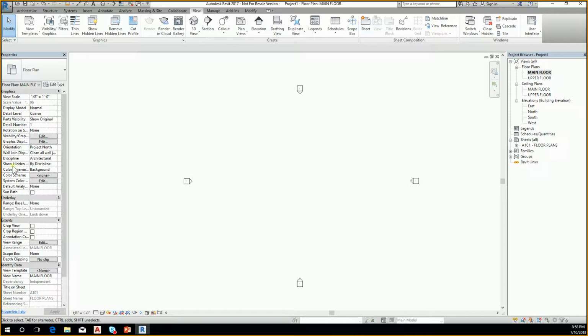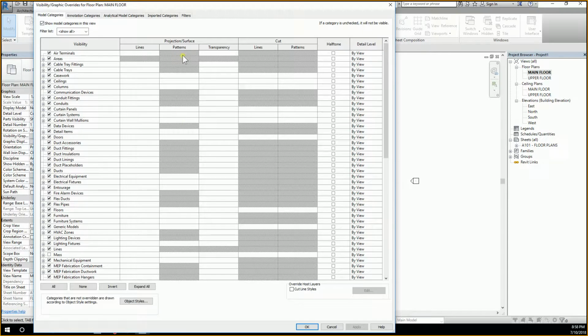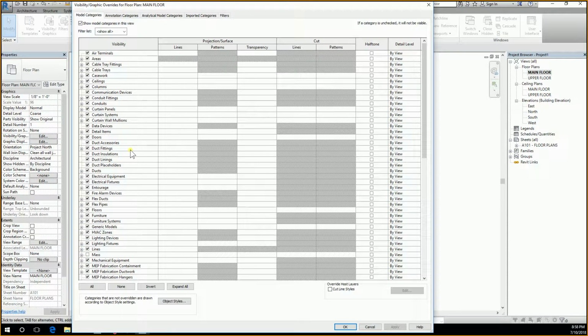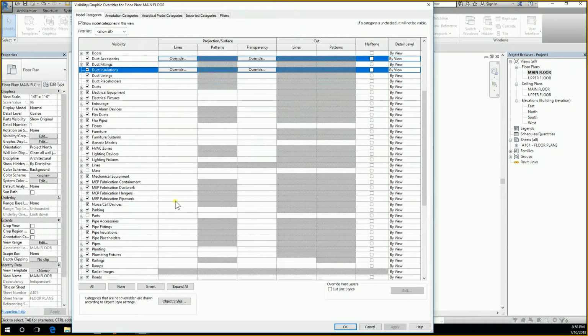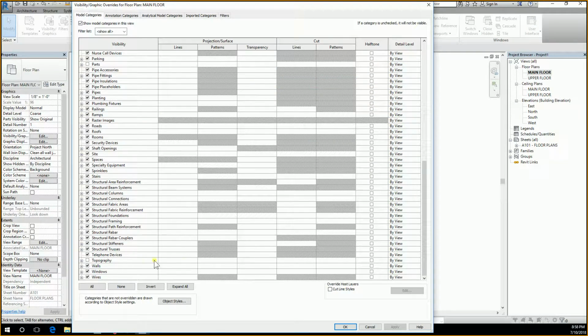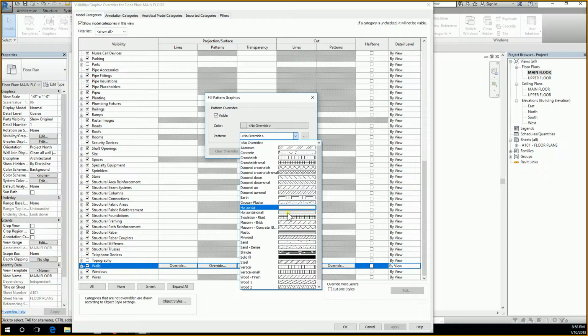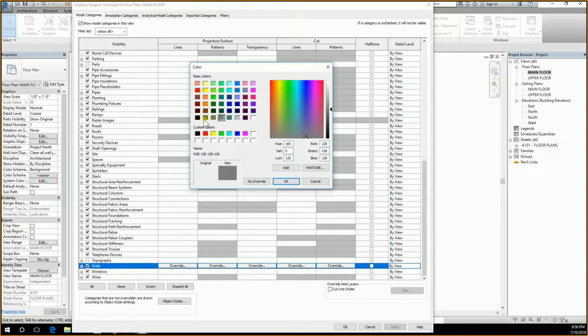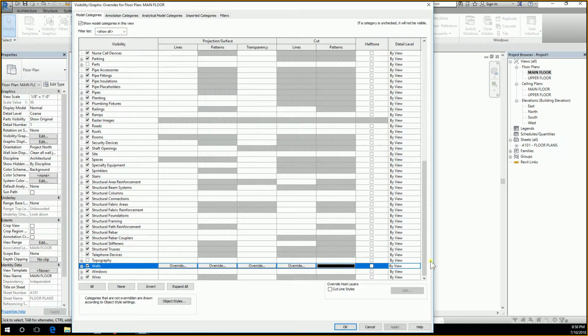So when we are on the view, we go to the properties panel, and on the visibility graphics, we hit the edit button here, and then it's the same thing that we were seeing before. Now we're gonna go to walls, and under cut, because I just want the walls that are cut by the view to show up as black. So I gotta go under cut and then change the pattern of that cut to be a solid hatch with a black color, right?